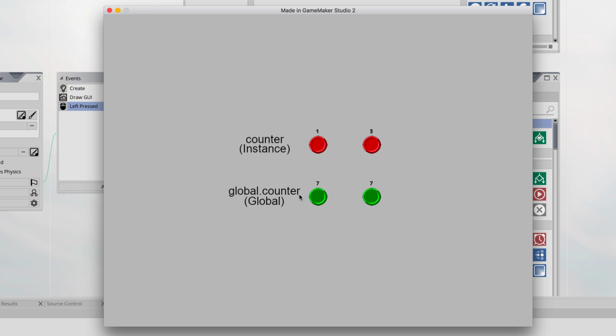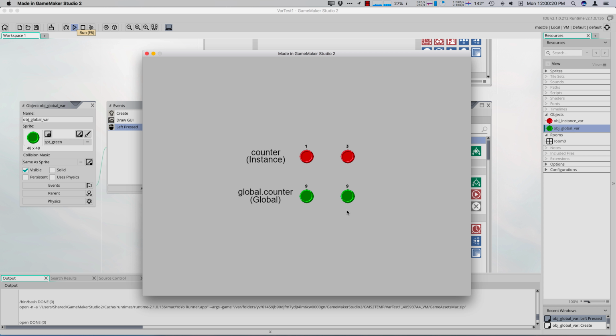So if we had a blue token that used the global.counter, it would also increment when we clicked either the blue or green. I hope that gives you a brief explanation of the various variable types. We will be covering these more as we need to in the course.